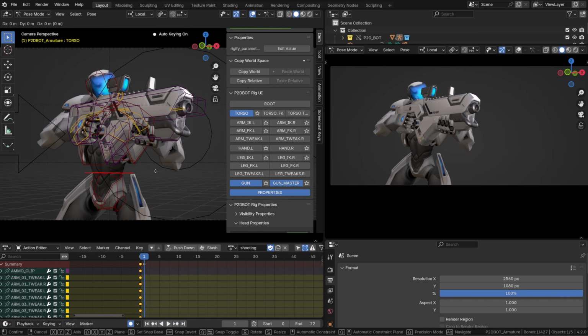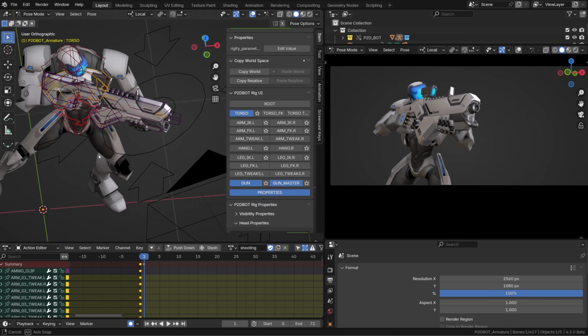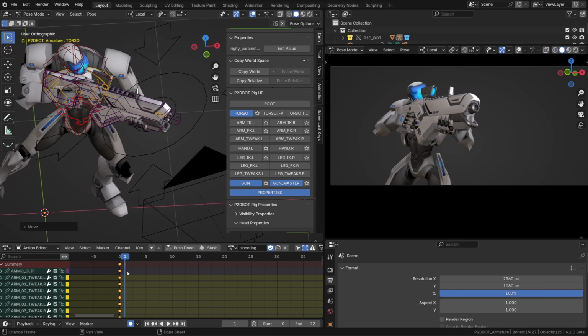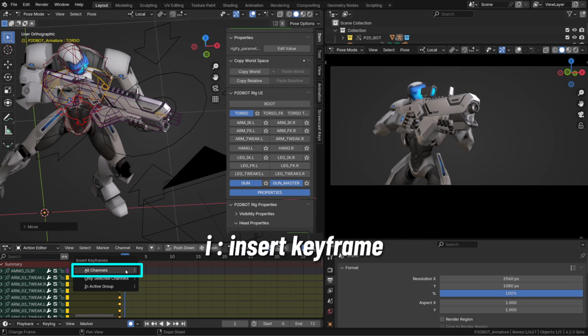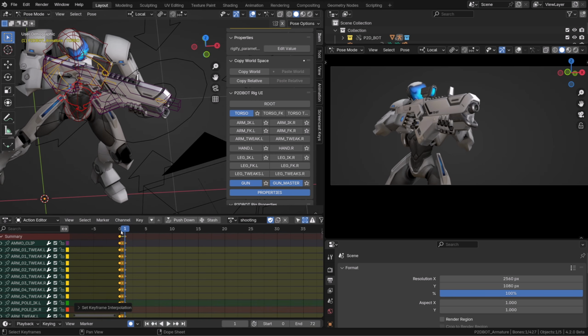One super important thing is that everything is connected. So when the gun is moving, because of the recoil, it will push the shoulder, that will push the torso, etc. In the action editor, on frame 1, I will press I and key all the channels. Now I can select all the keys, press T and switch to constant. On frame 1, we moved the muzzle a lot and the gun very little.